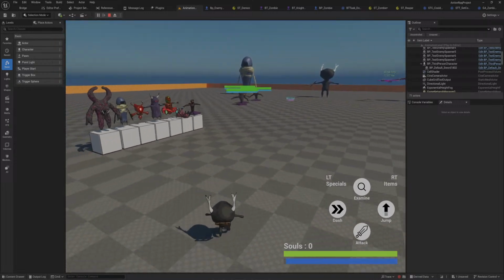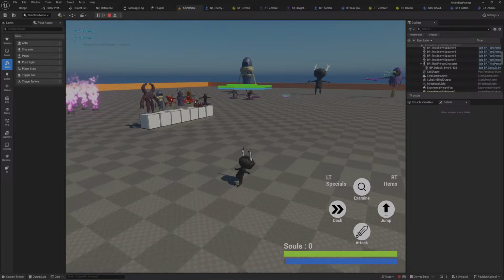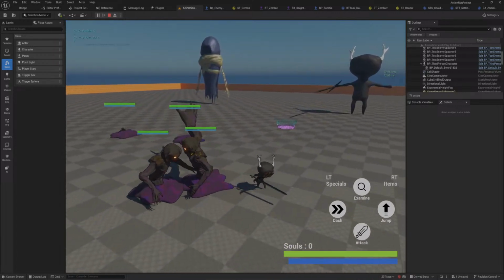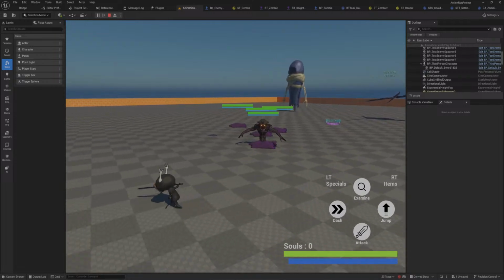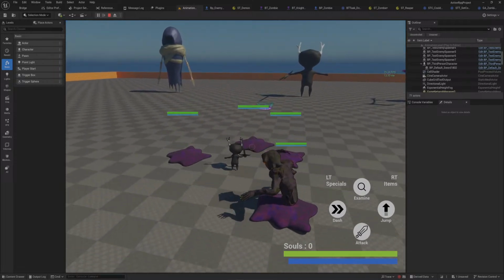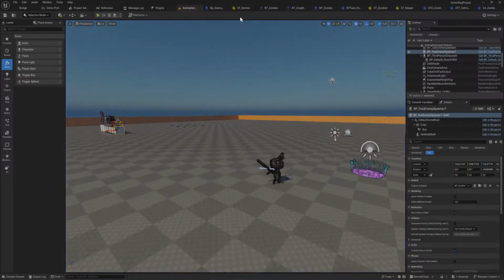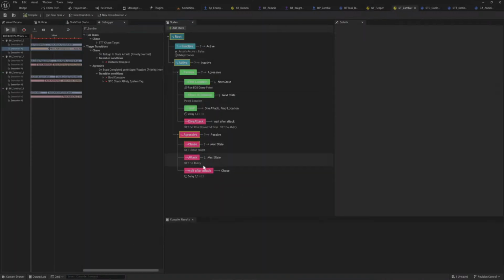Anyway, you'll do your thing. Yeah, do your attack. It does the wrong attack. It does the wrong attack. Why does it do the wrong attack? Oh no, don't crash. Thank you.